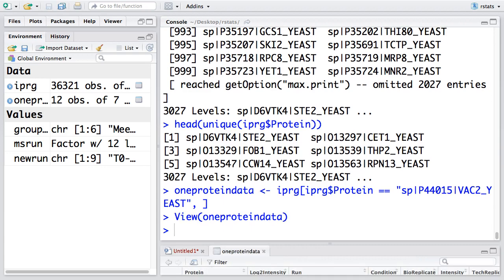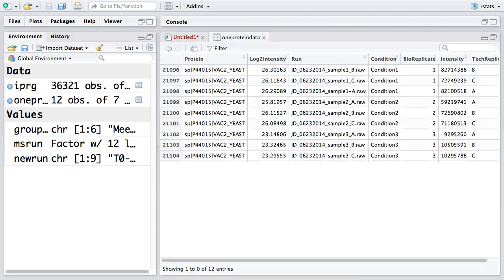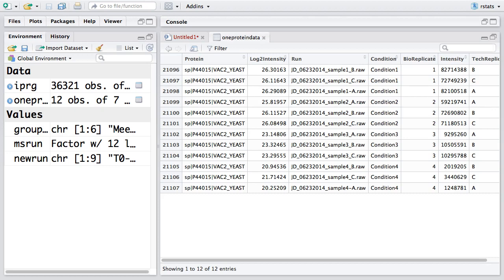Then let's click this one protein data here under the environment. If you click the one protein data, it will show you how the data look. Let's count 1, 2, 3, 4, 5, 6, 7, 8, 9, 10. There are 12 rows, and you can see all the protein names are the same, and the run name is different. So for this specific protein, there are intensity values for 12 MS runs. Okay so far?